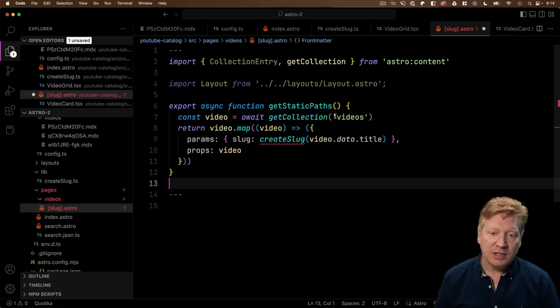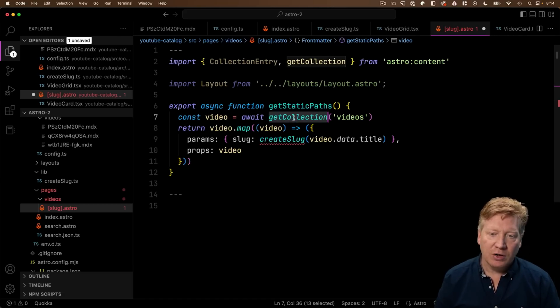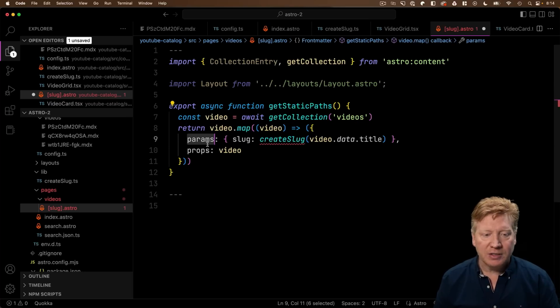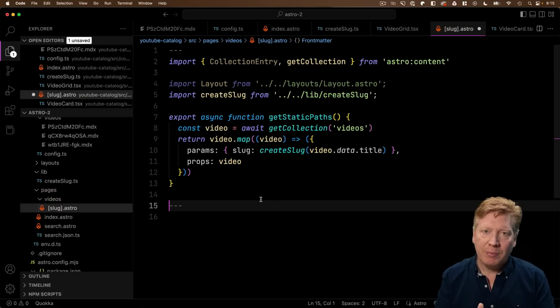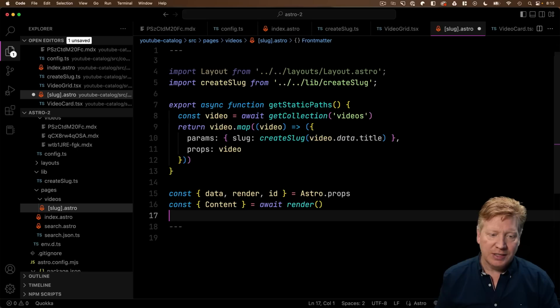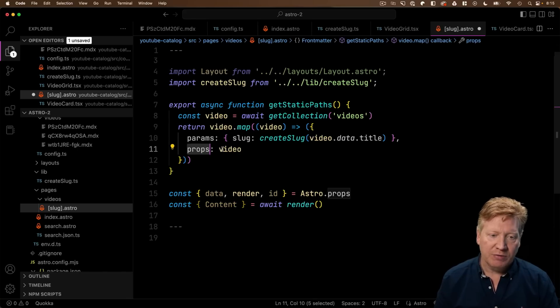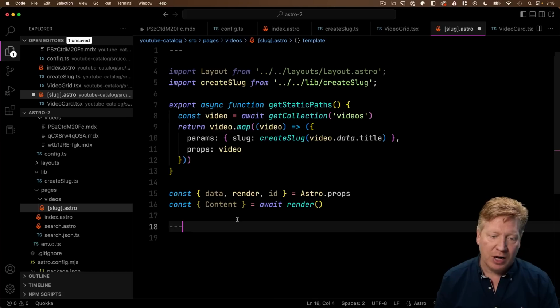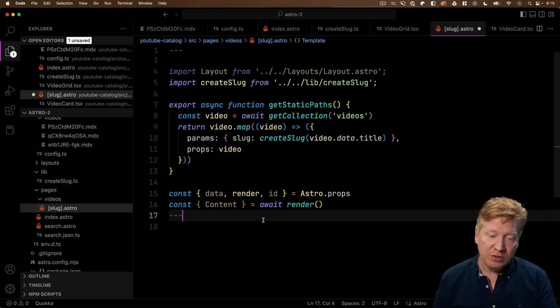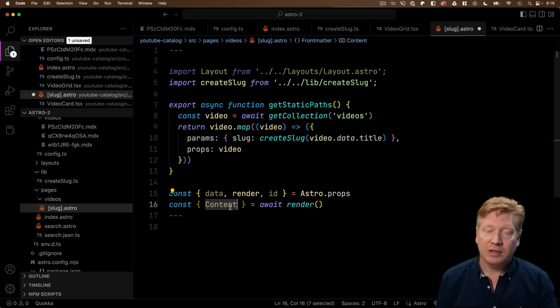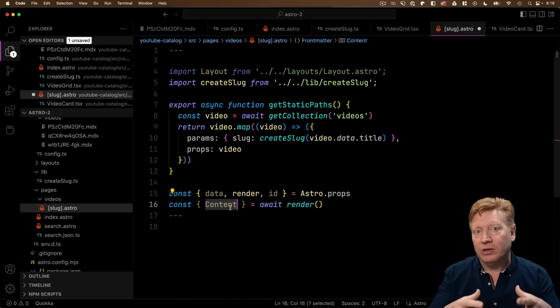So let's go and bring in a getStaticPaths method. It's going to go get our collection, and then it's going to return a map that has the parameters as well as the props for each page. So we need to bring in our createSlug. At this point, what will happen is Astro will have called getStaticPaths to go and get all of the paths. And we are now in the place where we need to handle the rendering of a single path. So we need to bring in the data that we got from the props. We give the video here as the prop, so that's going to map through to this Astro.props. And it's also going to bring in render. And what render is going to give us is a content component that we can slot in somewhere, and that's going to be the rendered MDX.